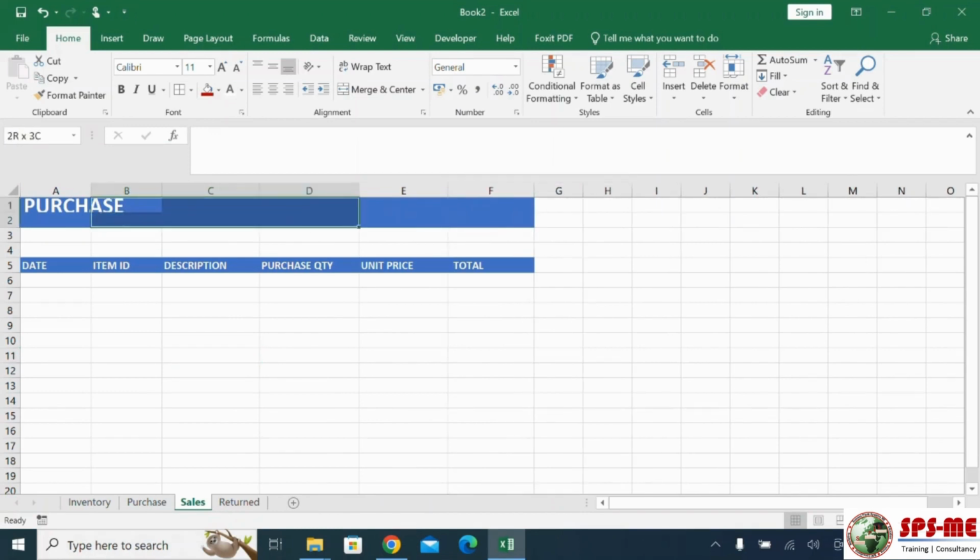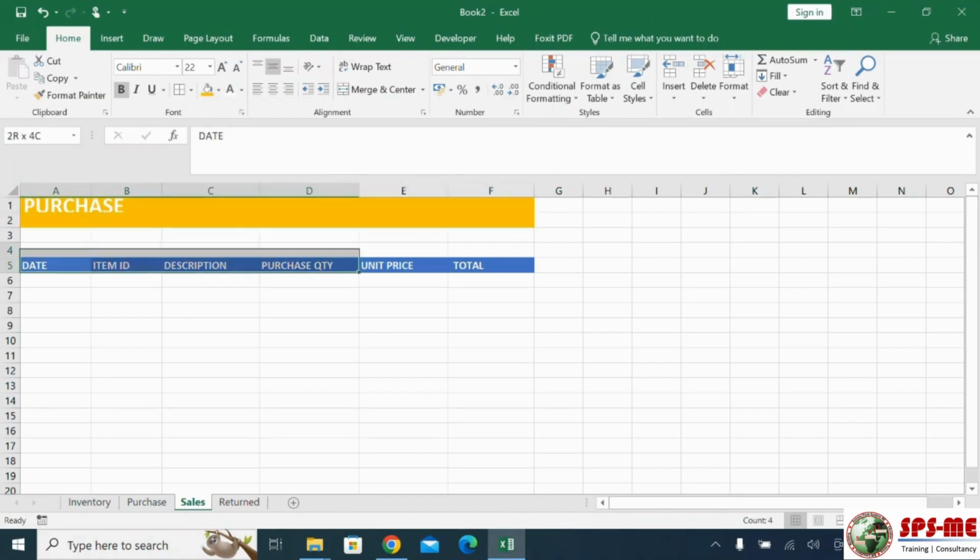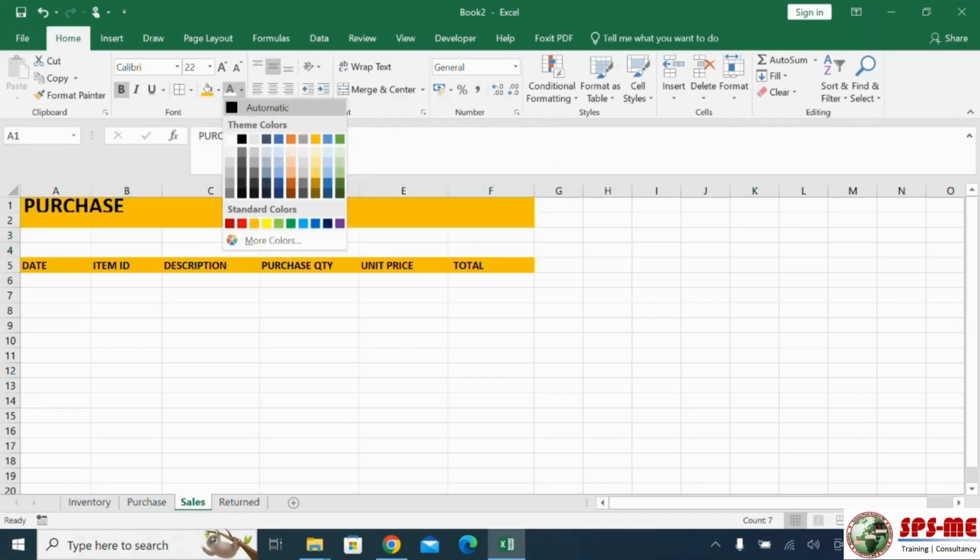Now I select this. Maybe I'll change the color here into this color. Any color. I just change into this color, or we can select this one. Yeah, this would be better. I select here this, and all this we selected, and we can give the text color as black.